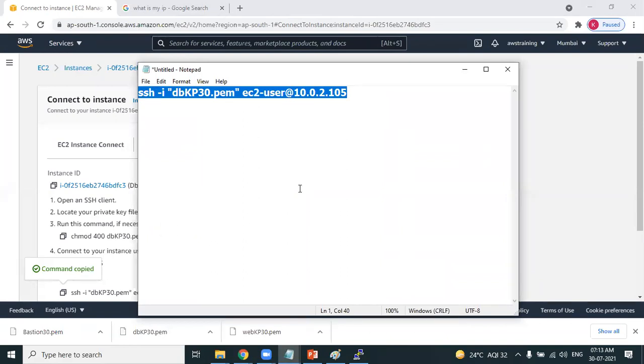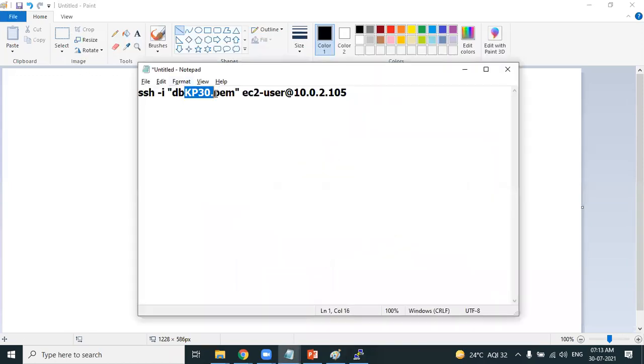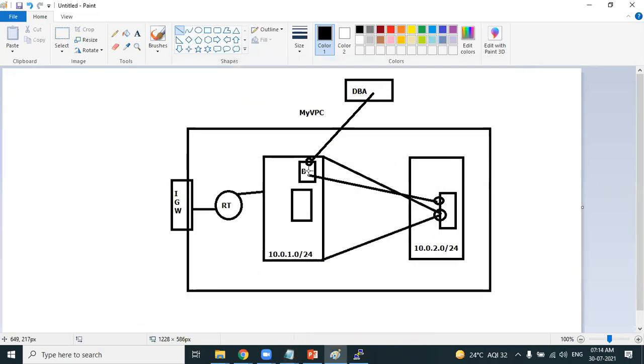Using this SSH command, if you try to connect, this command gets successfully connected only when the PEM file is available in the Bastion server. Right now, where are we pointing to? We are pointing to Bastion server. From the Bastion server, you are trying to connect to the DB server. That is possible only when you have the key pair, right? Key pair should be available. Where should the key pair be available? Key pair should be available in the Bastion server, because from the Bastion server, you're connecting to DB server.